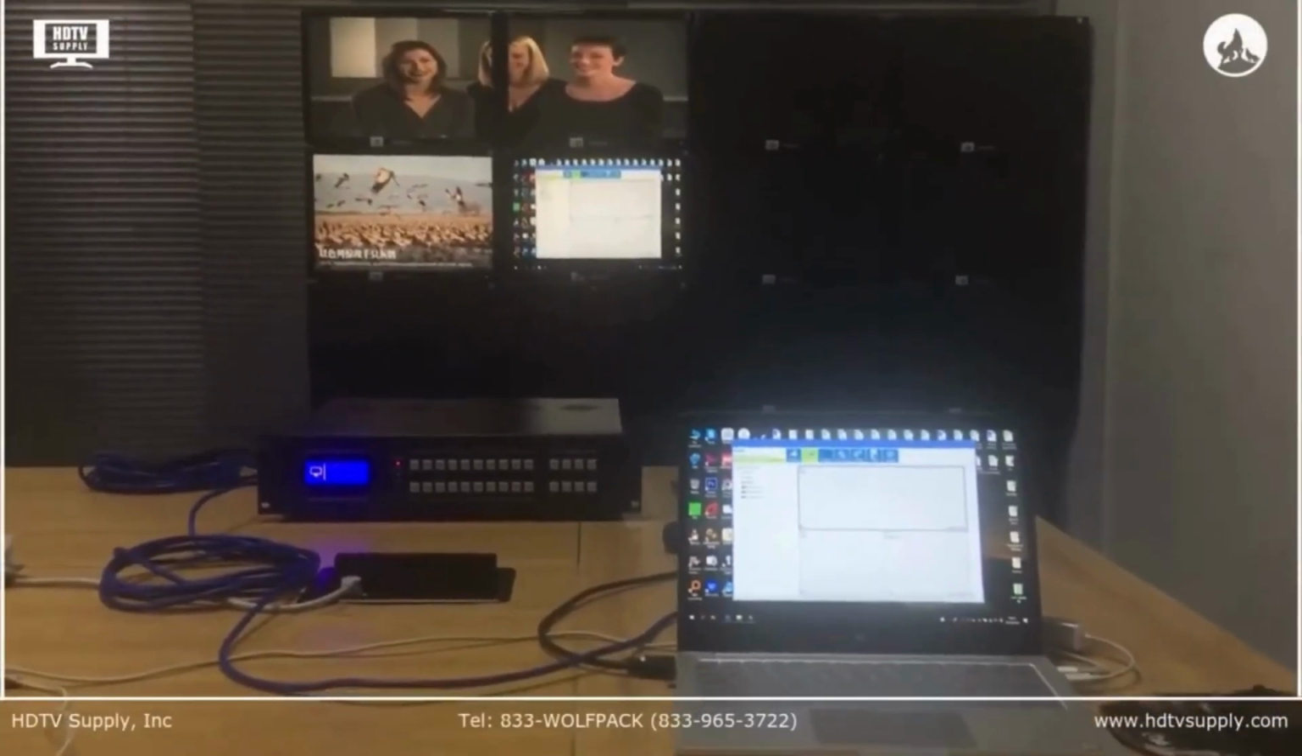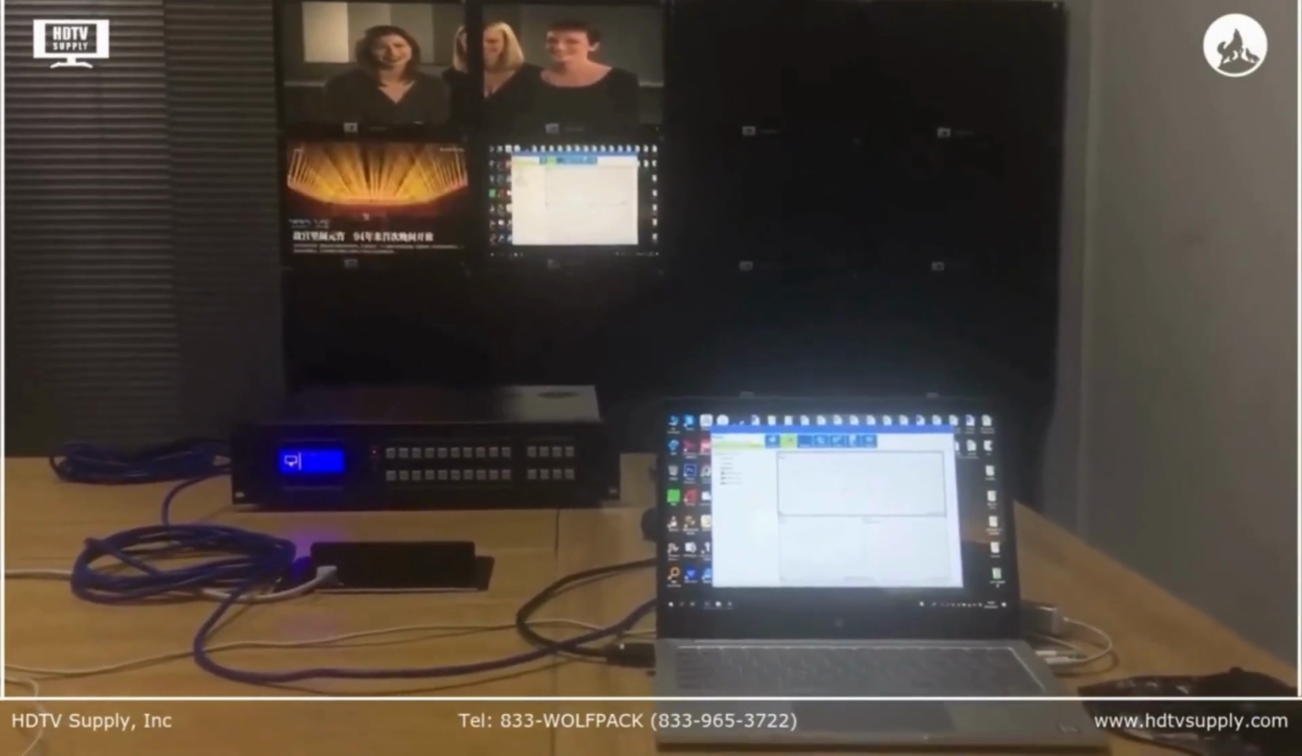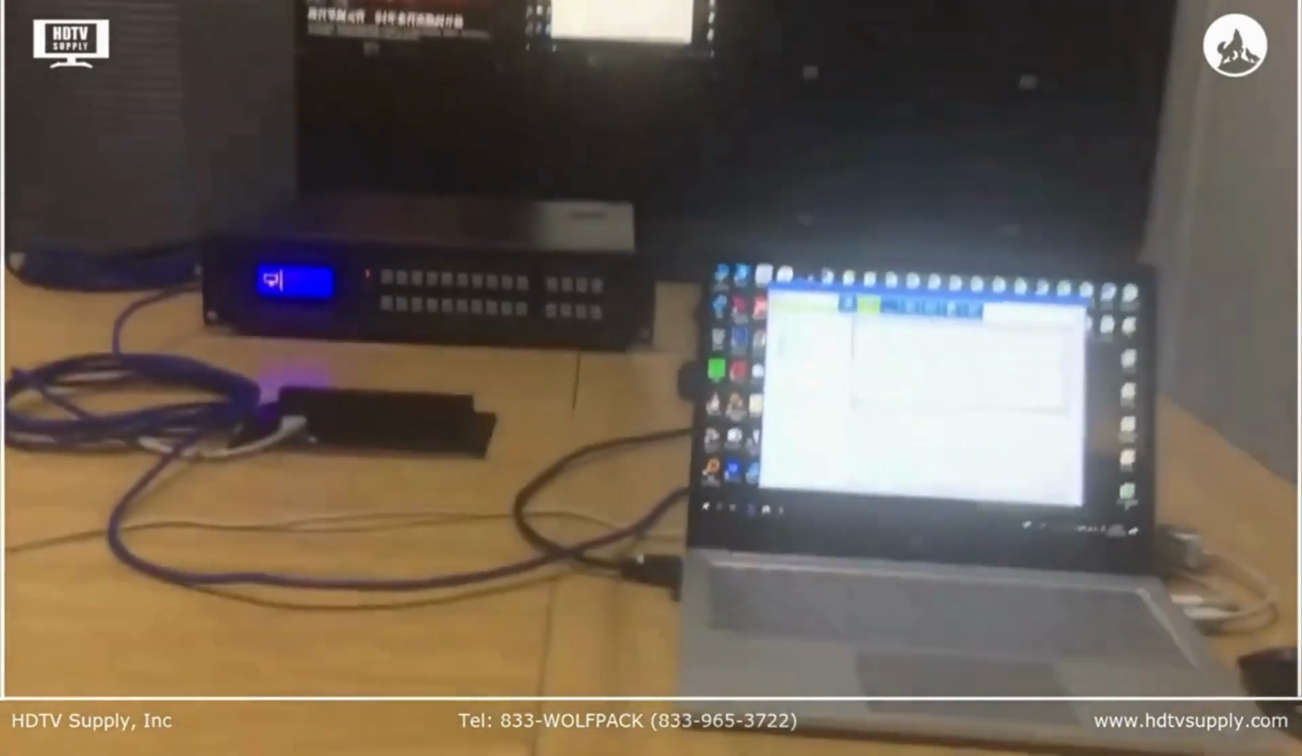Hi, in this video we'd like to show you our flexible modular matrix switcher, which can support seamless switching and also the TV wall function. So we'll start from the setup.